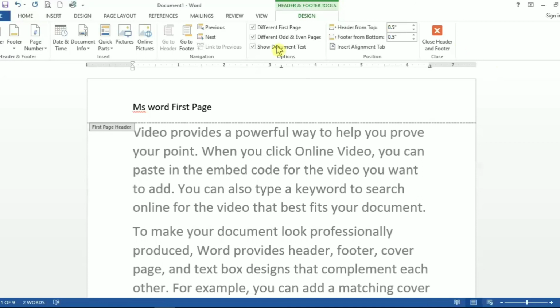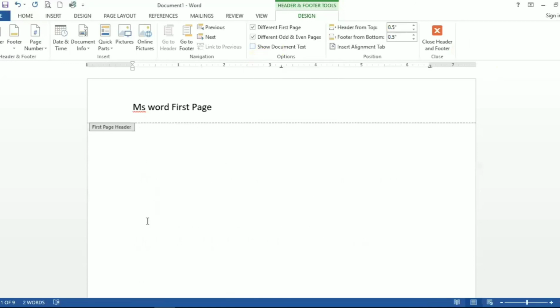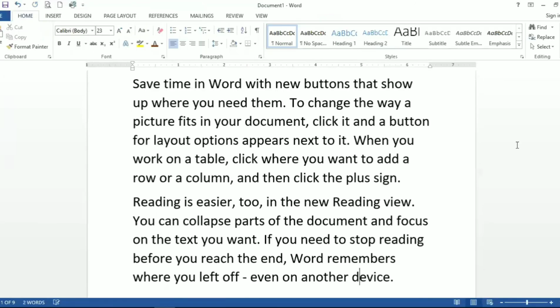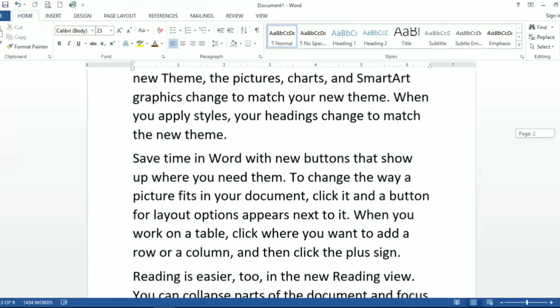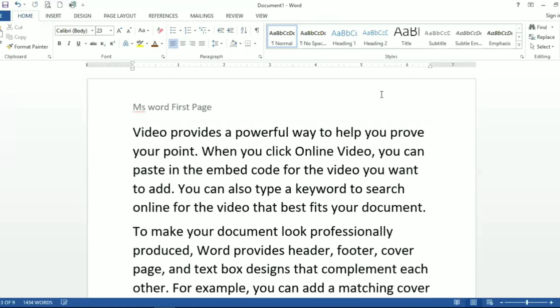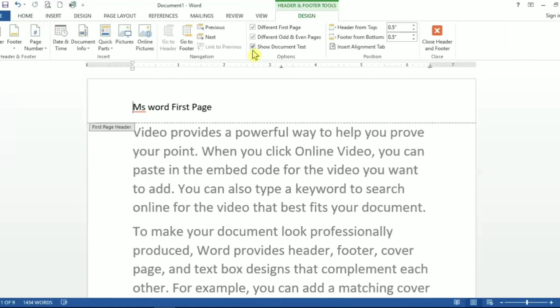If you don't want to show the document text while you are working in the header and footer, you can untick this option. You can see now the document text is not visible to us. When you close this, the text will be automatically visible to you. When you click here, Show Document Text, it will automatically show you the document text while working in the header and footer as well.